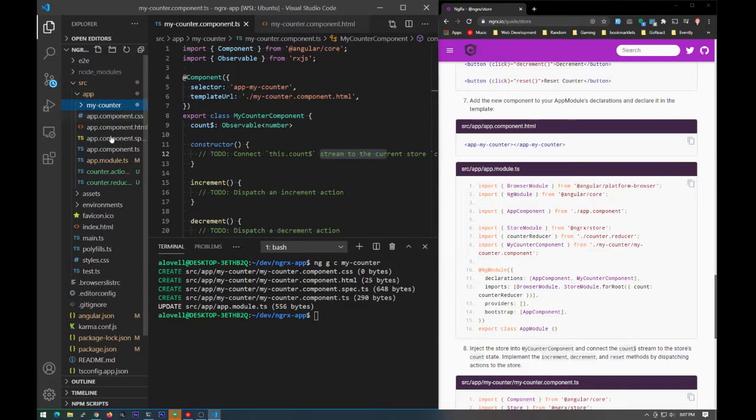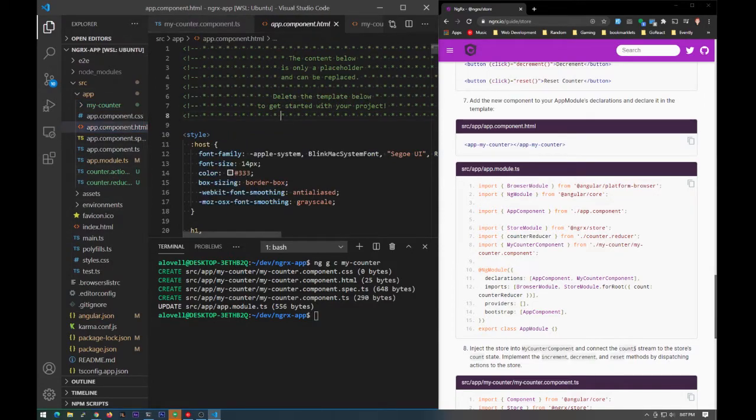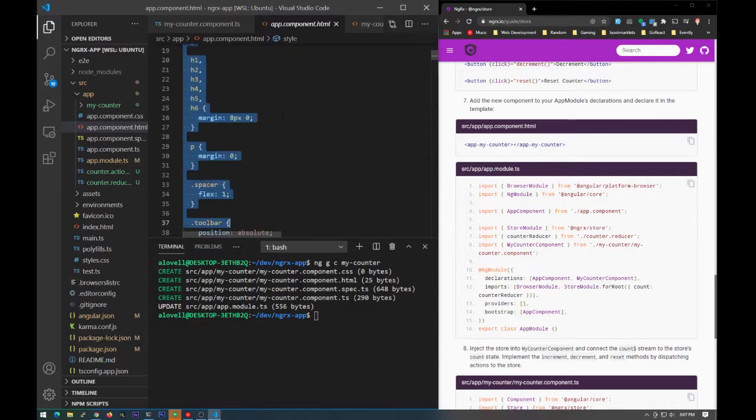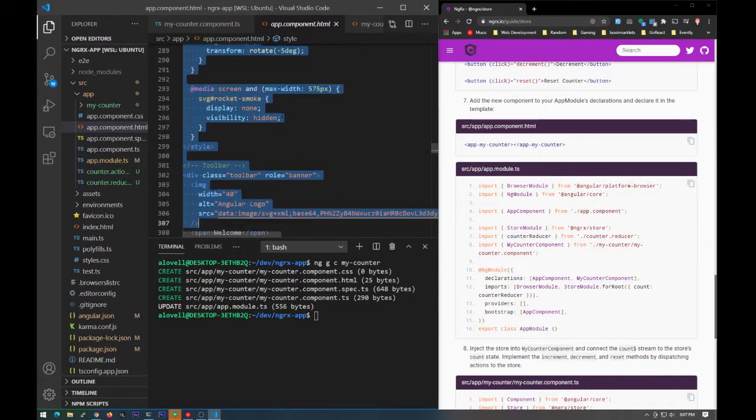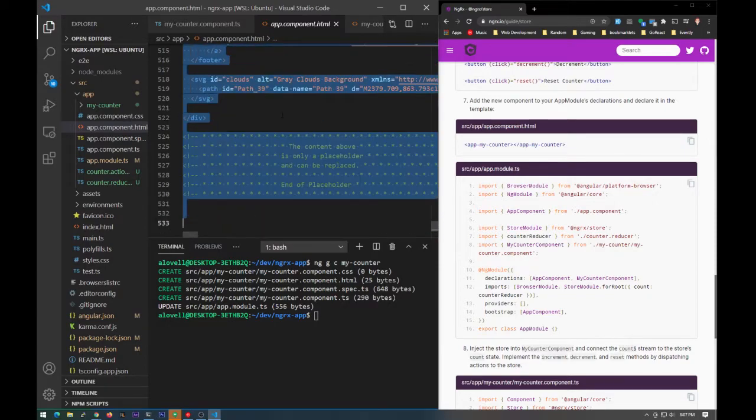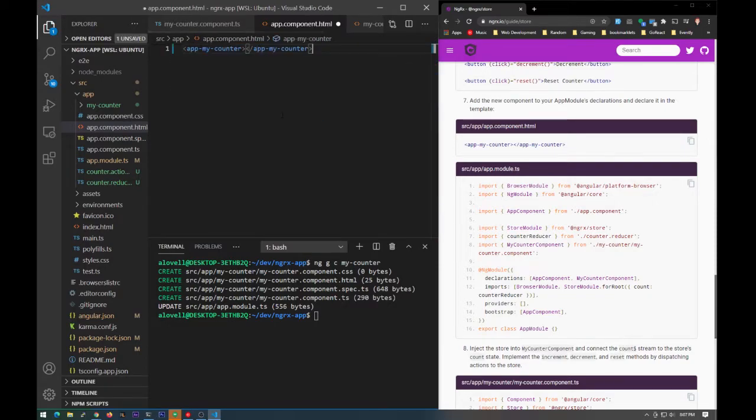Okay, let's go ahead and just copy that. Go over to app HTML. And we don't need all of this. All the way down. Yeah, we don't need anything. Paste that in there. Save that. We need to import him into the root module.